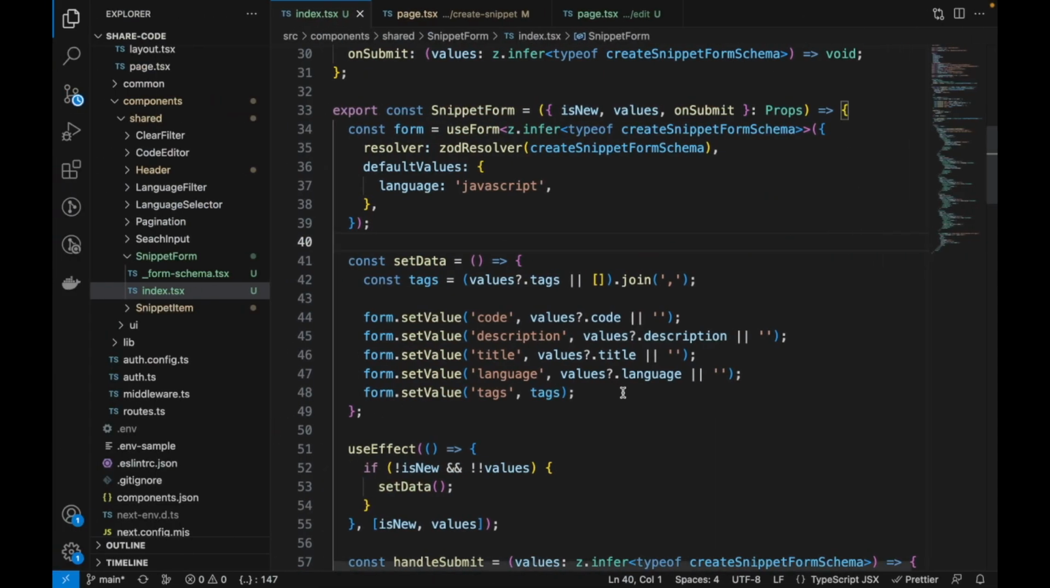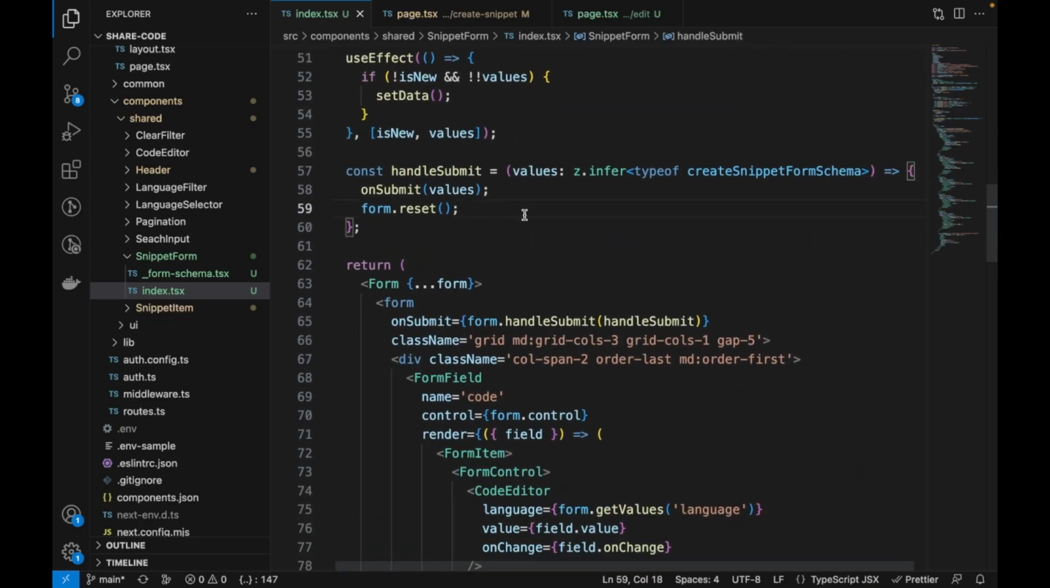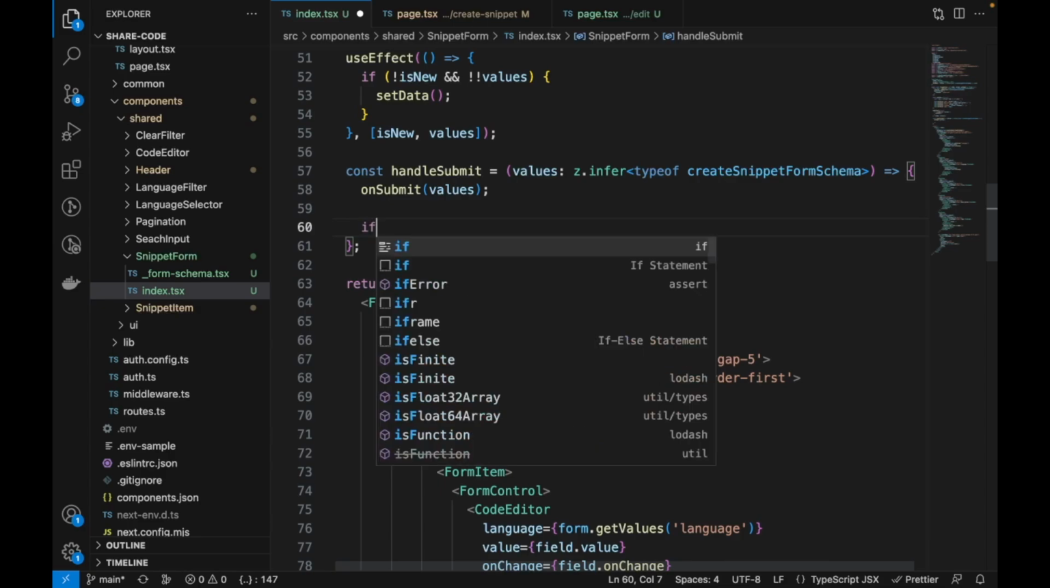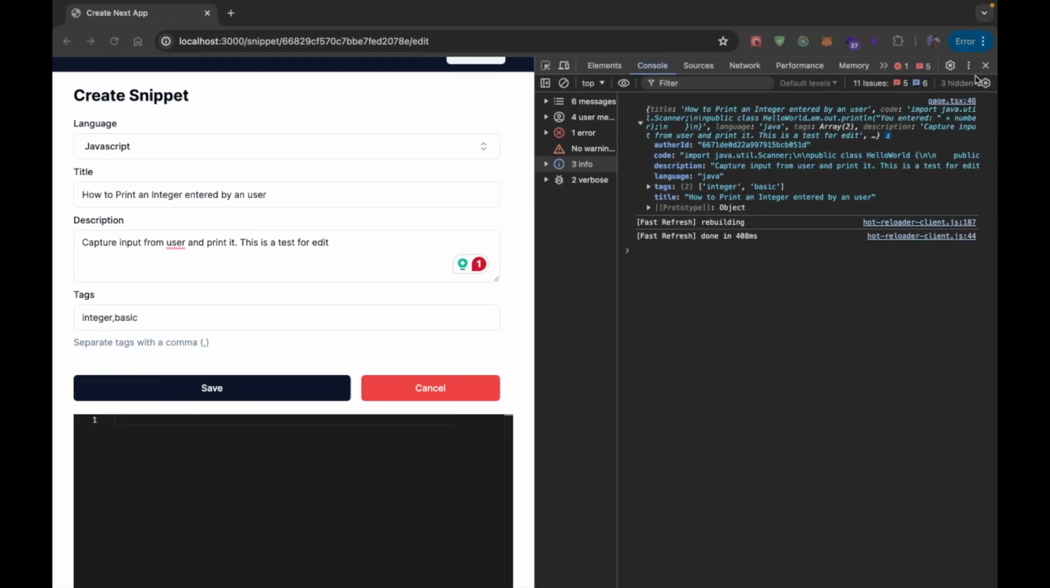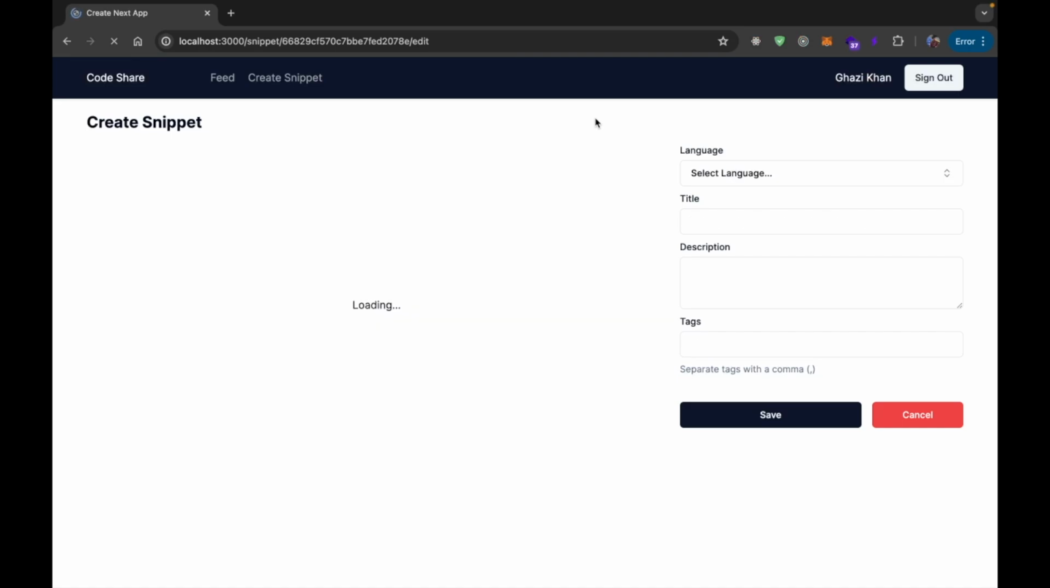So we need to check that also. This should only reset the form if it is a new value, then only it should reset when saved. On edit, we will not reset the form, because the user might need to update something more, and that may be the scenario there. So let's do a refresh and get the data.